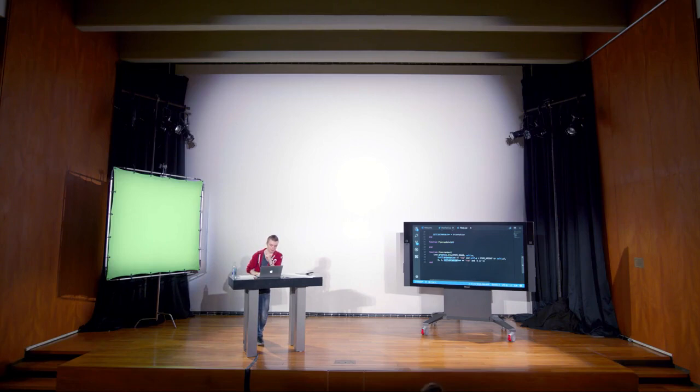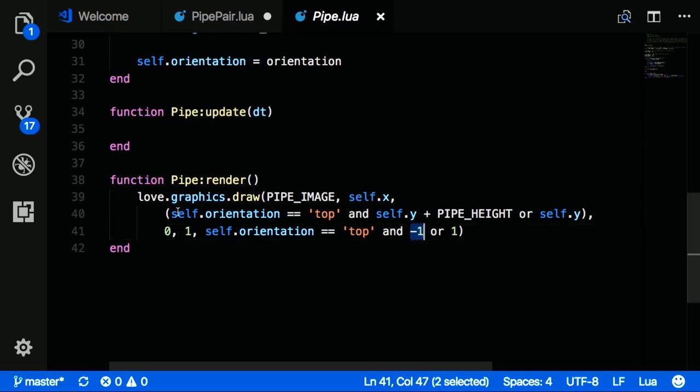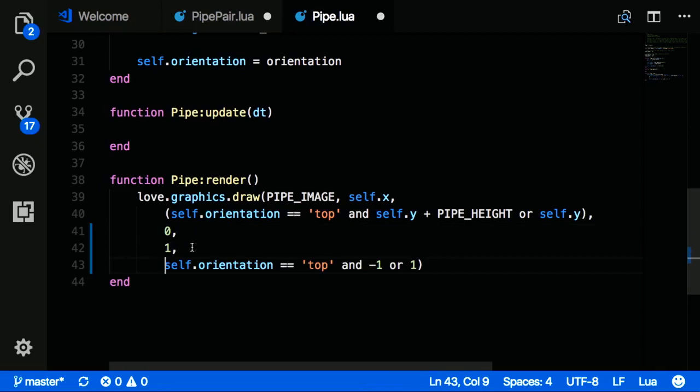Okay. On this condition, we're saying if self.orientation is equal to top, then we want to... so the parameters here, I'll comment this just for clarification. So the draw function has a flip function? It does, and I'll show you here. So this is 0. We've added a few new parameters to our love.graphics.draw function.